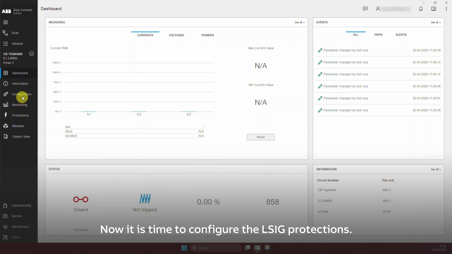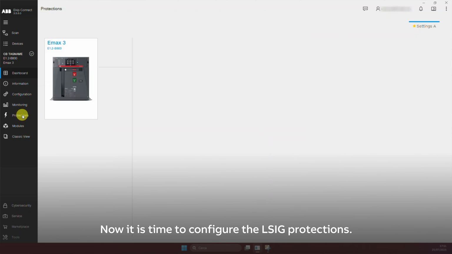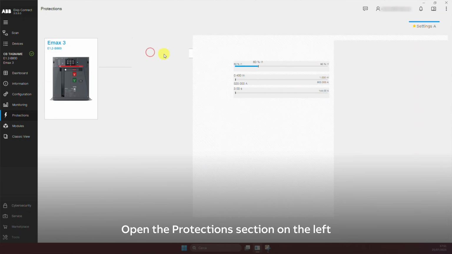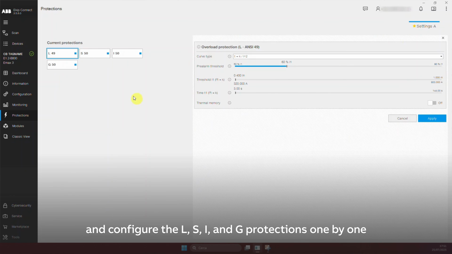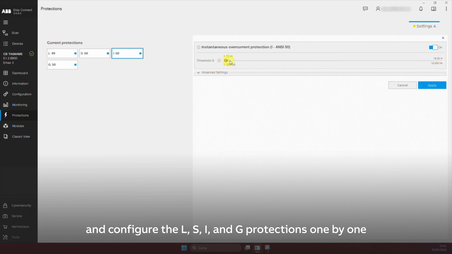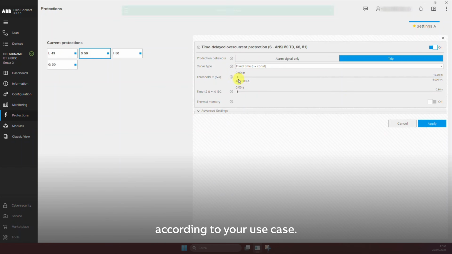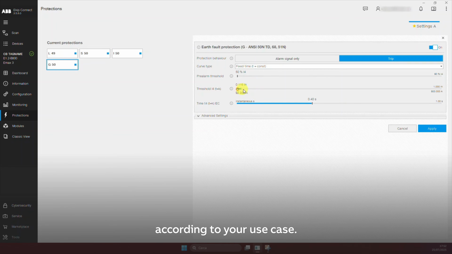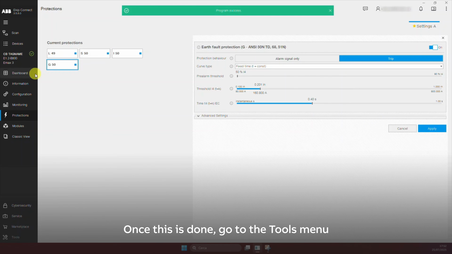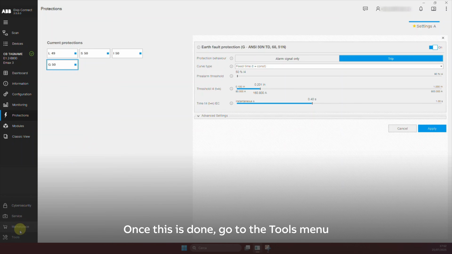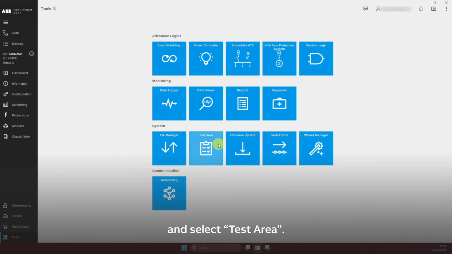Now it is time to configure the LSIG protections. Open the Protections section on the left and configure the L, S, I, and G protections one by one according to your use case. Once this is done, go to the Tools menu and select Test Area.